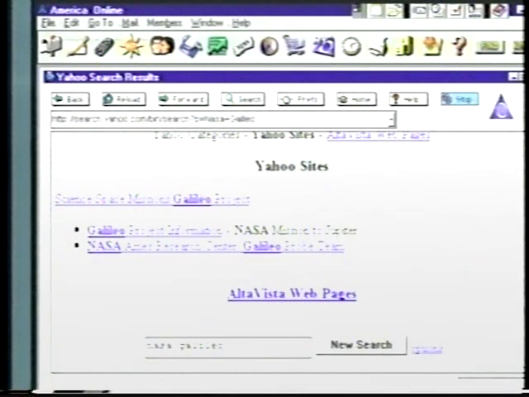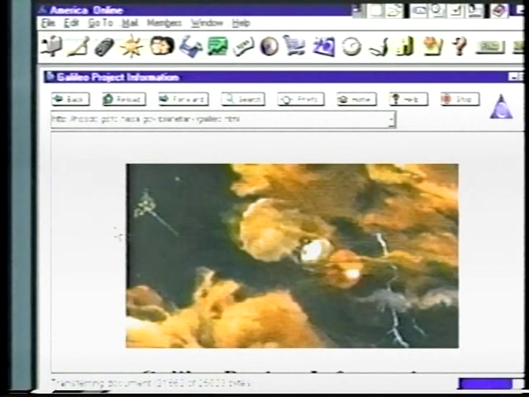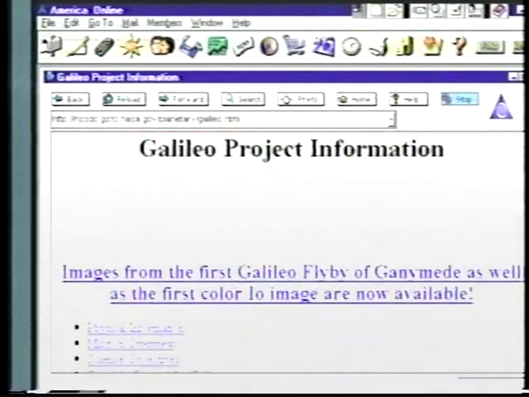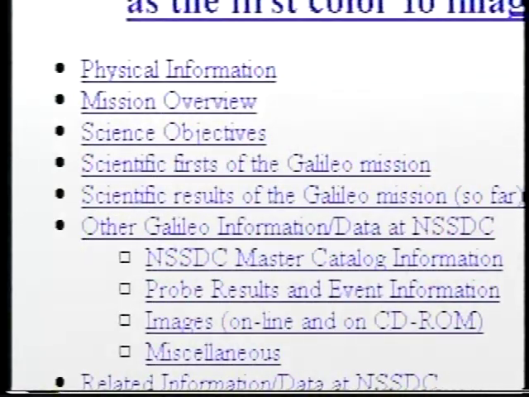Now click on Galileo Project Information. Now we have a picture of the probe entering Jupiter. We could print it out if we wished. Scrolling down the page, we can see a lot of information to read about this mission. Physical information, mission overview, science objectives, science first of the mission, plus much more.